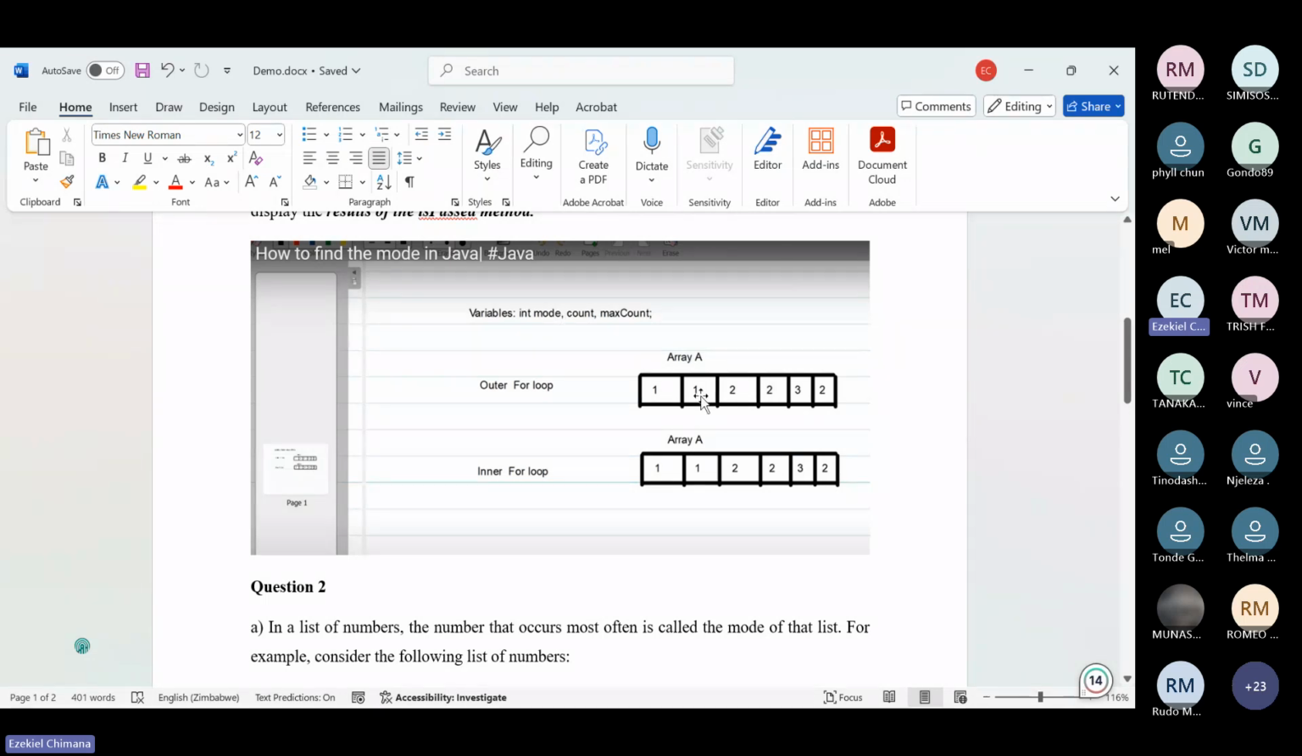Now we take the next value, because we've compared with everything here. So we go out of the inner loop, and then we pick this next value and compare it with everything. Because max count is now 2, the count will be 2, so 2 will not be greater than 2, so we are not going to do any assignment.